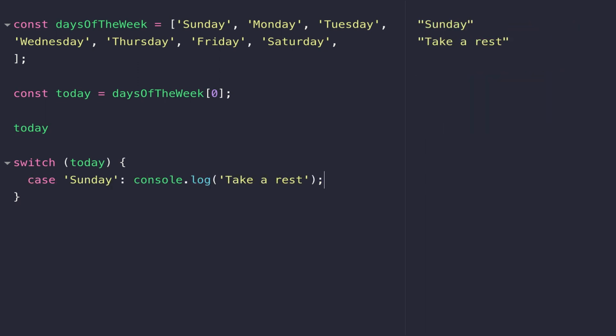So you can see we actually use the keyword case and then pass in a literal value after that, so we're checking for the existence of Sunday in our variable of today. And if we get a match there, we're actually going to log take a rest to the console. So that's the basic way that a switch statement works, but of course you can put in as many of these case statements as you like.